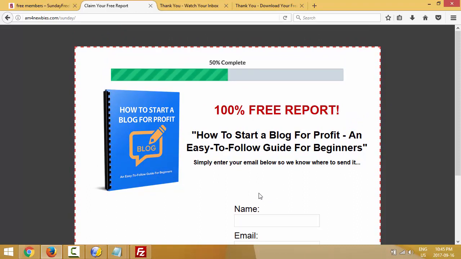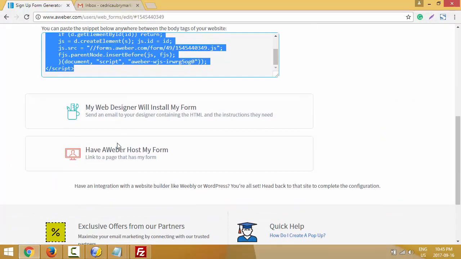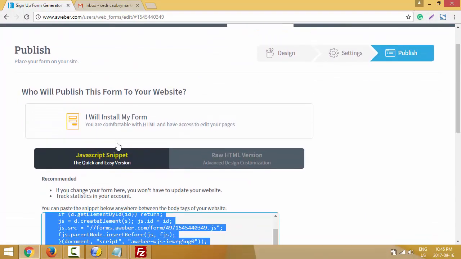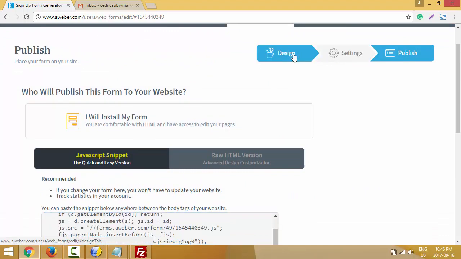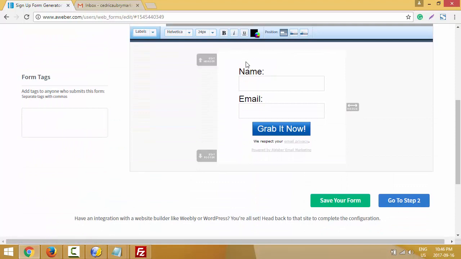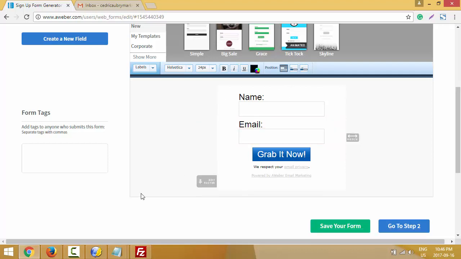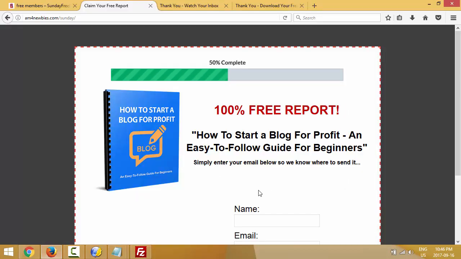Like I said, what is cool about Aweber is that now I can just go back to my form. I go back to design. Okay, design. Now I can see I have a header, see, edit header. It's just that we don't see it on the page. So I'm going to click the X button. I want to get rid of it, so it gives me some space here.